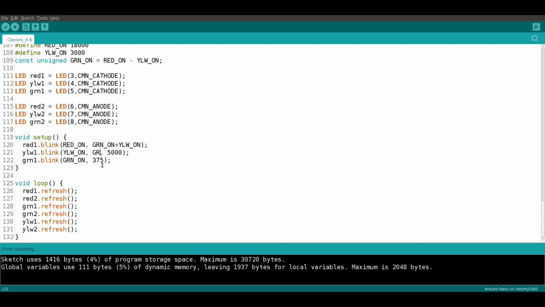The yellow 1 LED must be off for the red on plus the green on durations. And the green 1 LED must be off for the red on plus the yellow on durations. Now we need to determine the delays for the green 1 and the yellow 1 LEDs. The yellow 1 LED must delay while the red 1 LED and the green 1 LED are lit. And the green 1 LED must delay while the red 1 LED is lit.